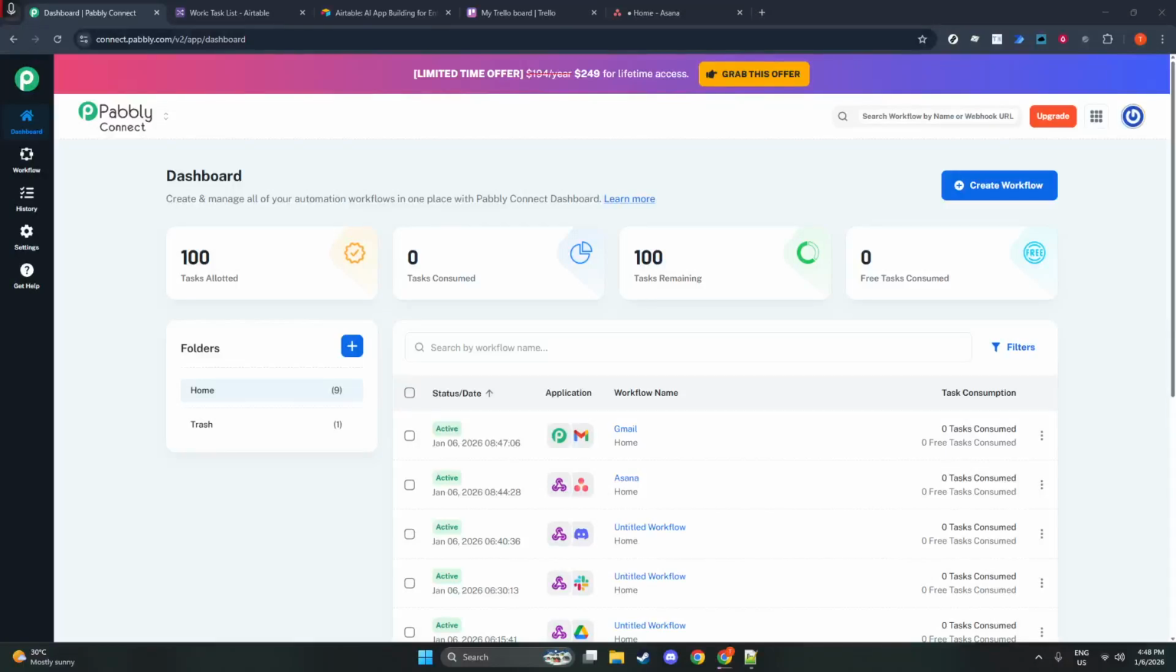In today's video, I'm going to teach you how to connect Pabbly to Trello and create cards from new leads. By the end, every new lead you capture will automatically become a Trello card, so nothing slips through the cracks. Start by opening Pabbly Connect and creating a new workflow.